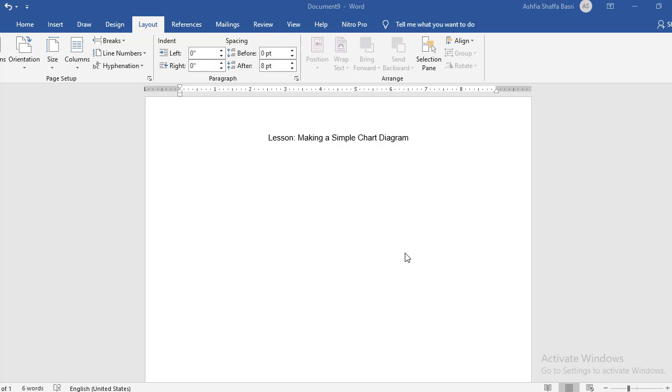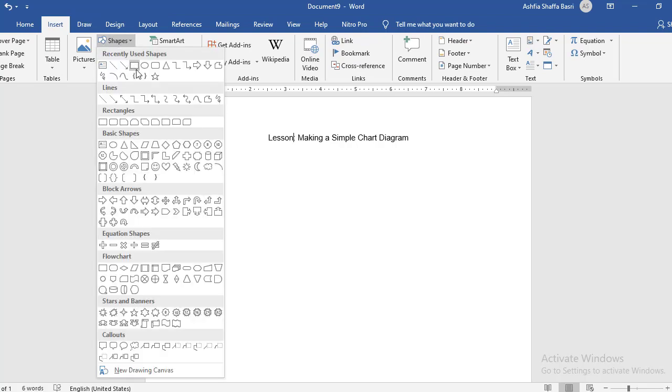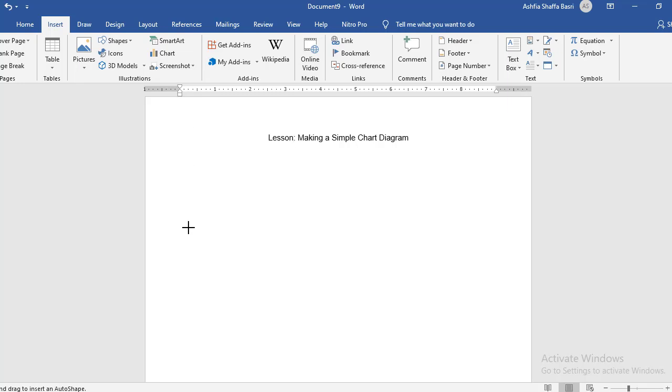Okay, let's start. First, let's go to Insert and take Shapes. You can take any of the shapes that you think is possible. For Teacher Via, I will take the rounded corner rectangle. And then, I will start to draw the shape first.